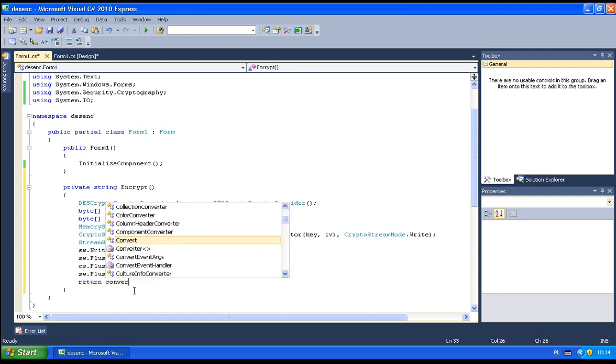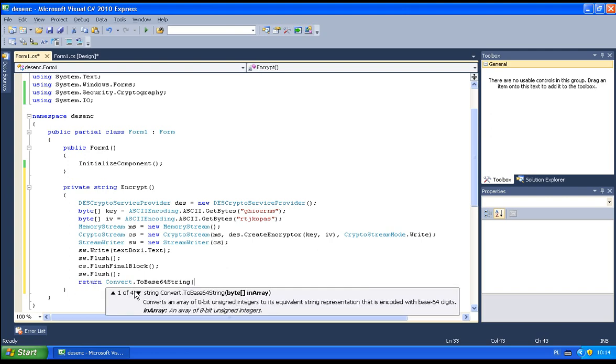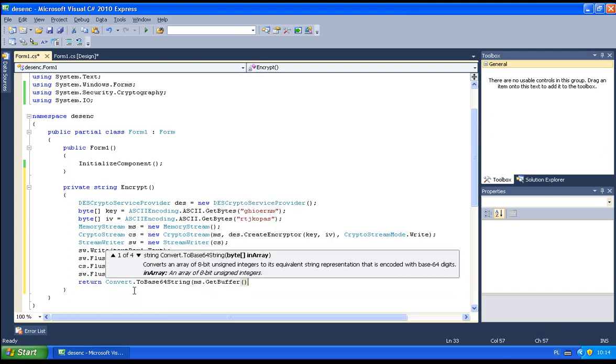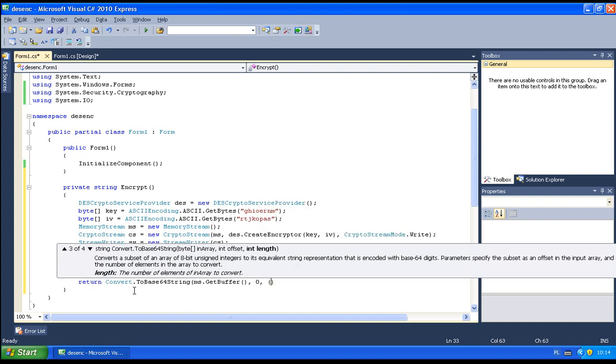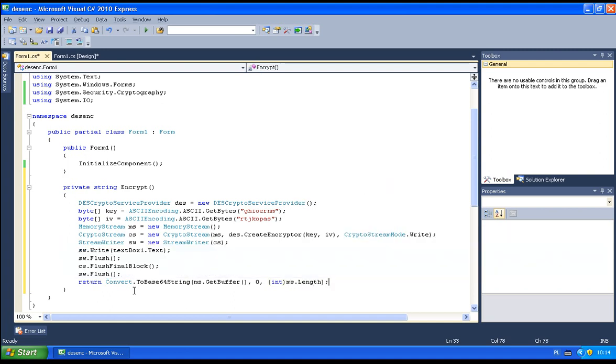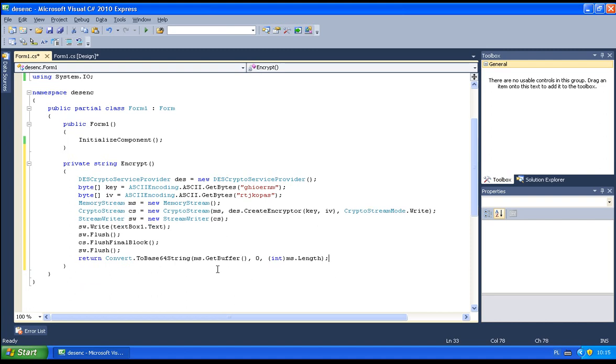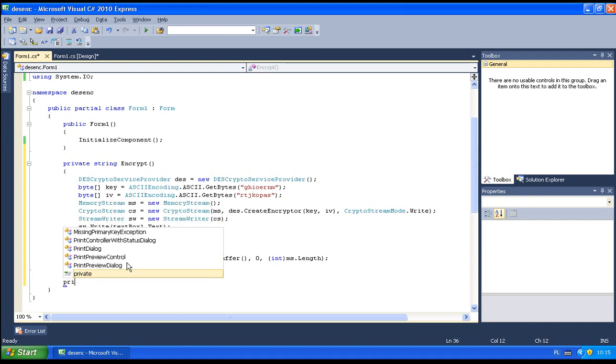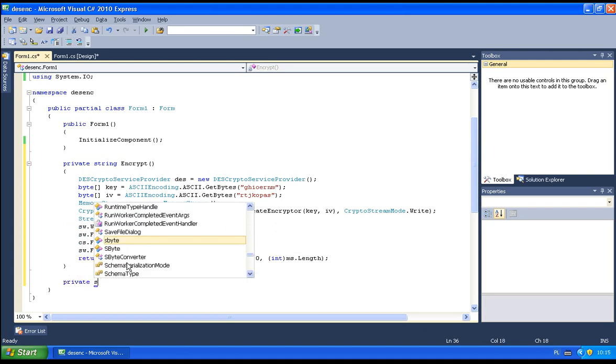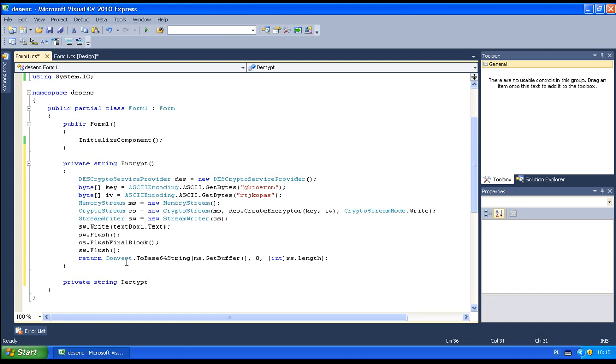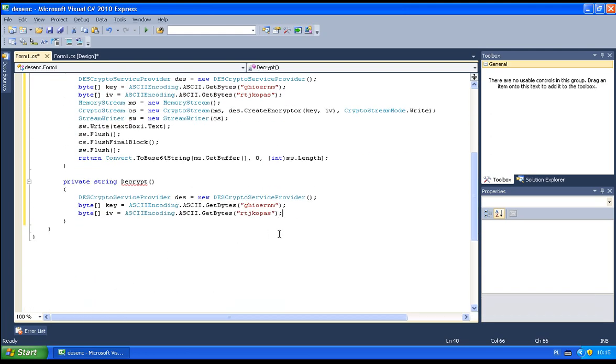So return Convert.ToBase64String from ms.GetBuffer. We don't want to send any options. Here use casting as int, ms.Length. Why as length? Well, because the memory stream's Length is long, as you may see in here. That's all for Encrypt. Now let's go to the Decrypt method. So private string Decrypt. Just go ahead and copy the key, initialization vector and service provider.